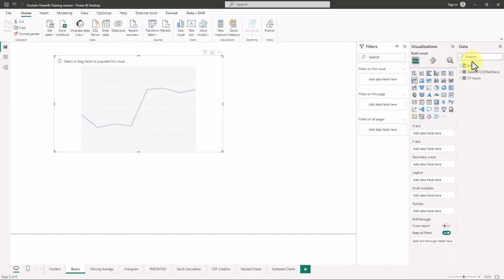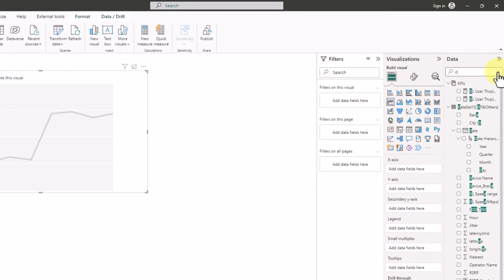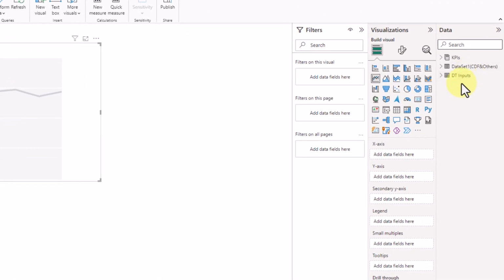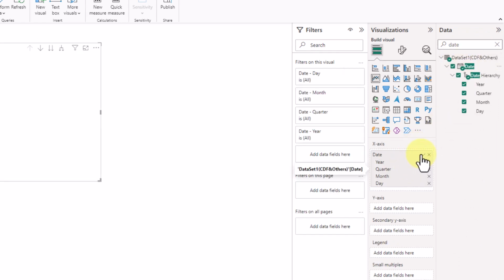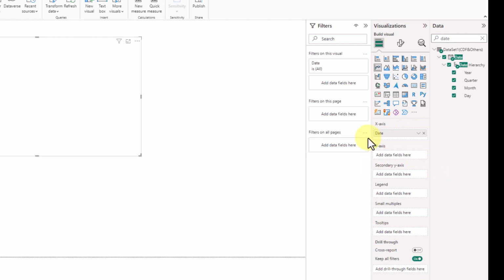For example, let's try to have one trend. On the right, if you already know the data, fine; if you have a lot of data, you can search for whatever you need. For example, here I want to get the date, so I just search for the word date, and I'm going to use the data from dataset one. I'll drag and drop it here to the x-axis. As you can see, it automatically creates year, quarter, month, day. But if you want the day only, you can remove all of this, or you just click here and make it date only. So this will give you the date.